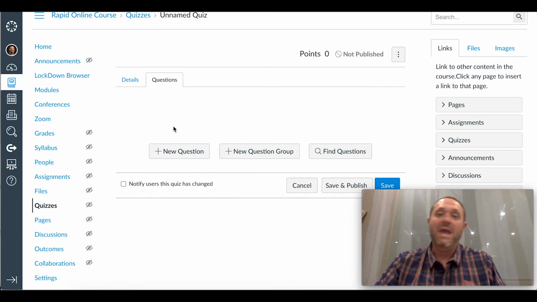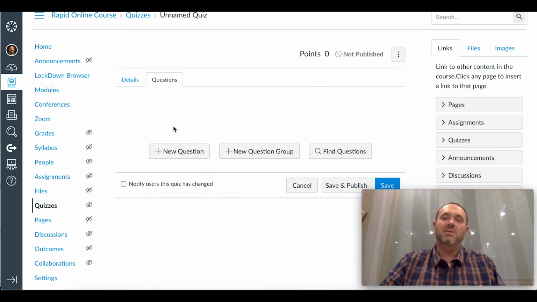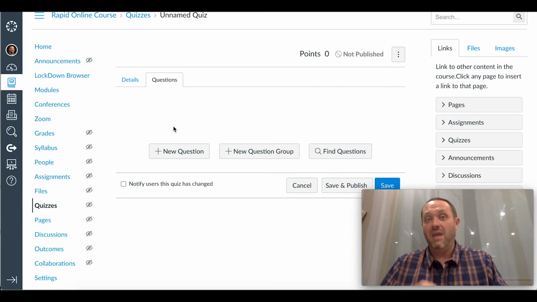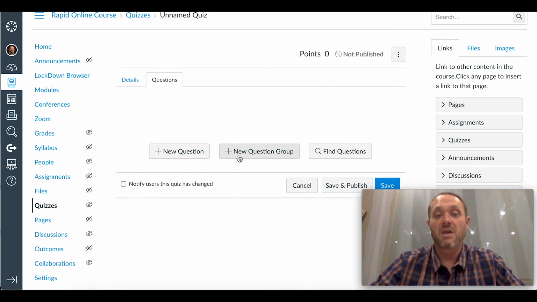Again, I like to randomize the order of the questions because I think that encourages students to learn the material rather than just memorize the quiz if they're taking it more than once. So I like to randomize the question order, and I like to randomize the order of the answers that they get. One of the ways to make sure they get the questions in a different order is to use question groups. So I'll show you how to do that.